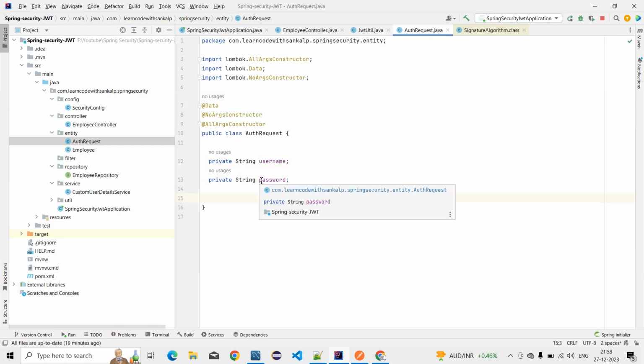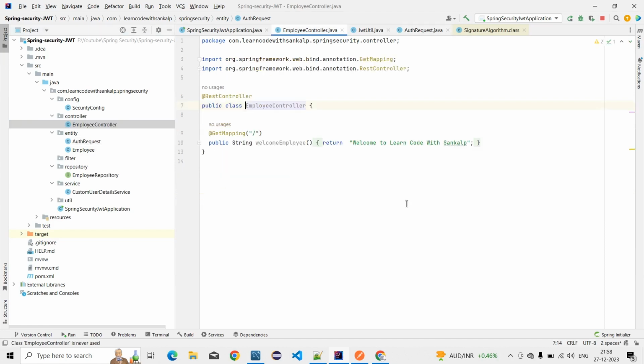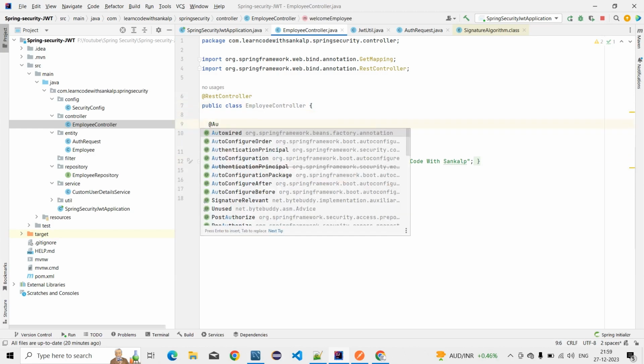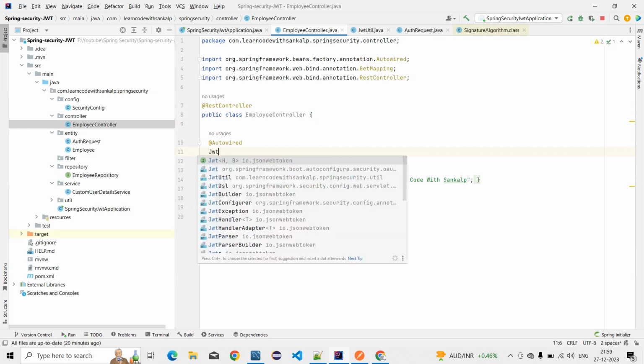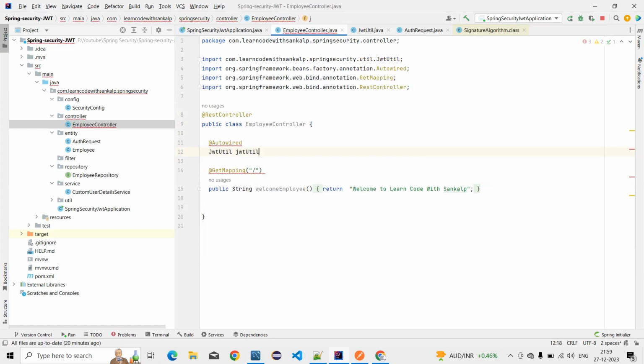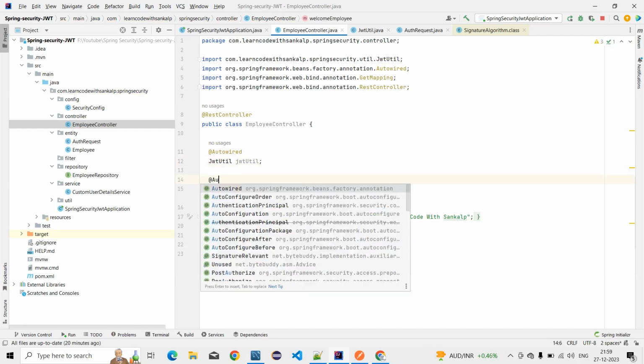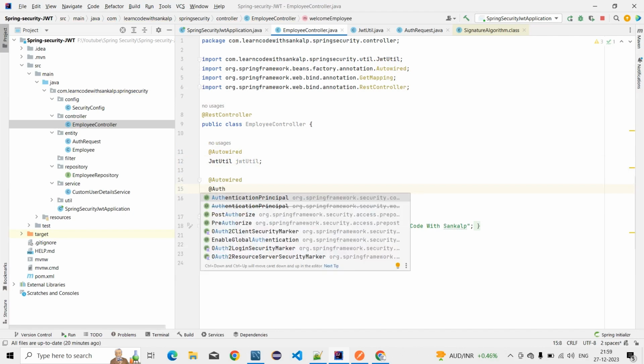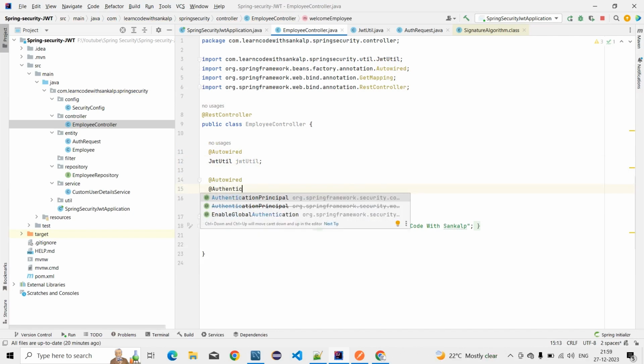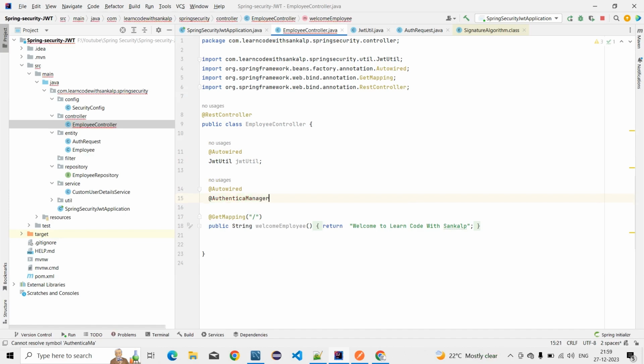The next thing is to create one controller class in the controller layer. So I have created a controller class for that. In the controller class, we inject the JWT util class. Firstly, we @Autowired the JWTUtil, and we also get the authentication manager with @Autowired. Some typo, guys.